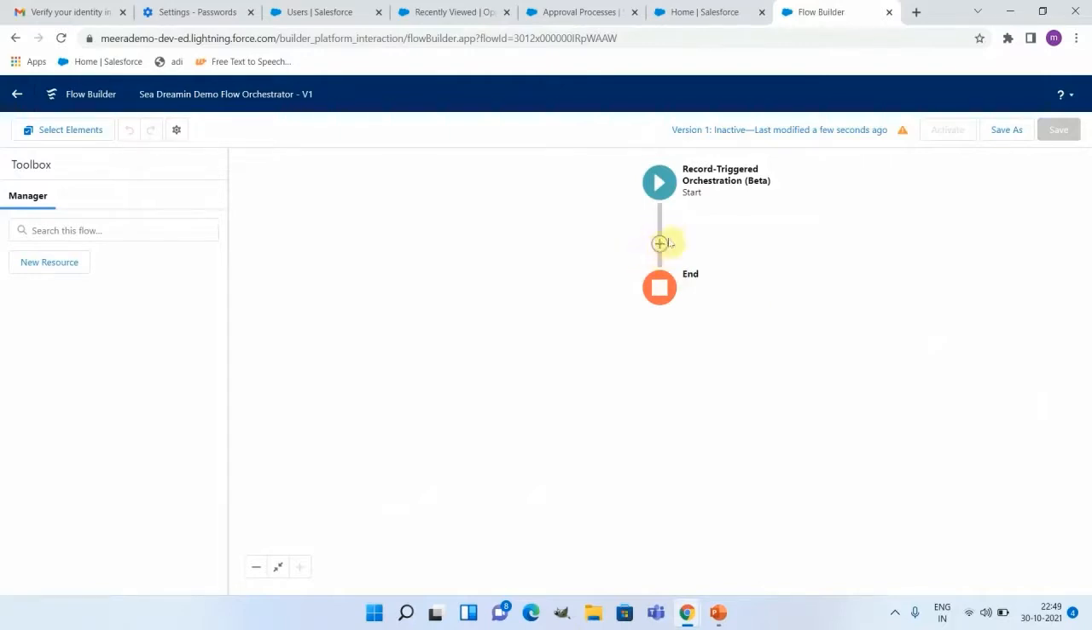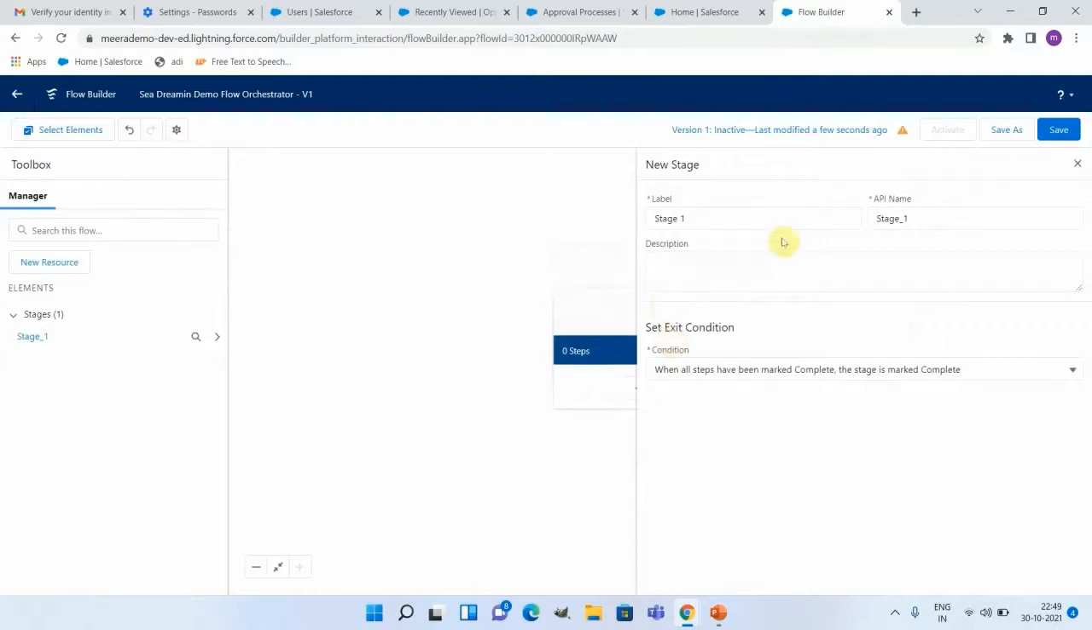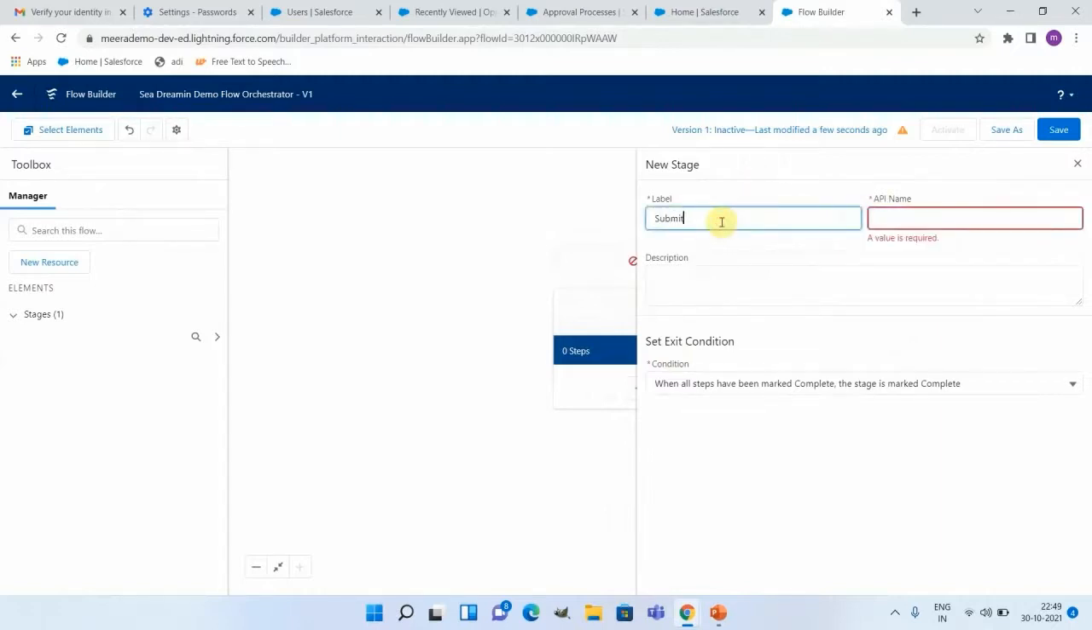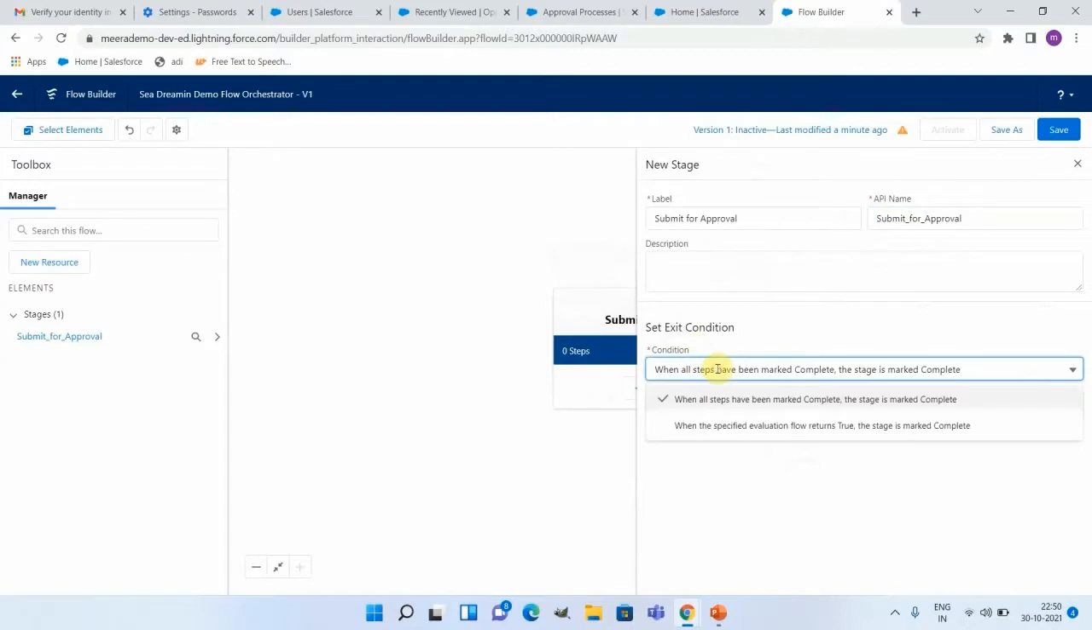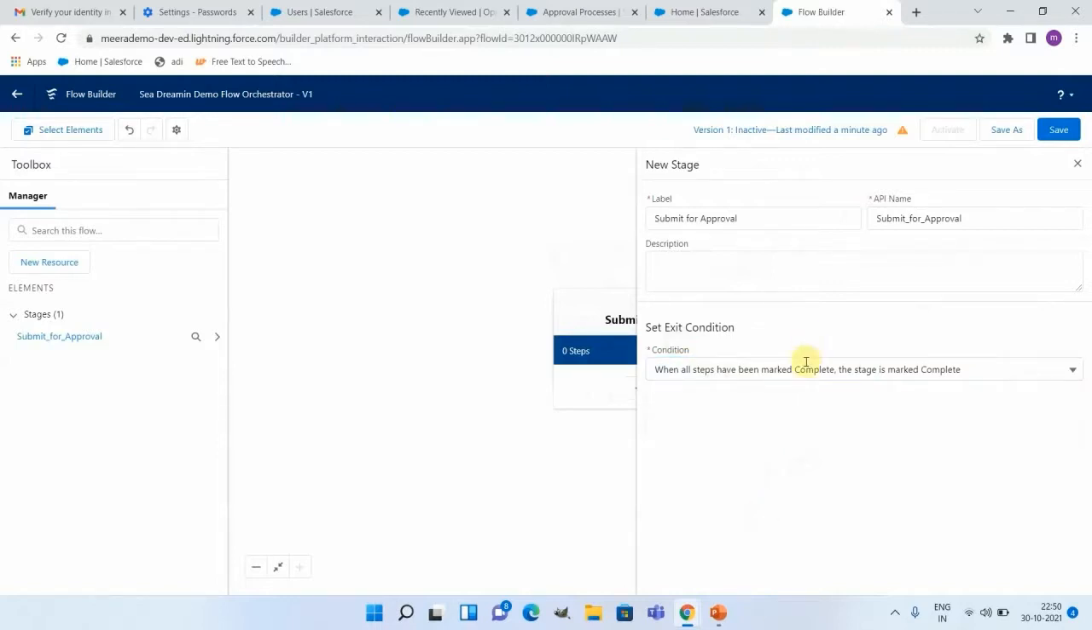So you can click on this particular plus symbol, and you will be getting two actions. One is stage and one is decision. Here we want to do a particular operation, so I am choosing stage. For the stage, you can assign some meaningful name. I'm giving it as submit for approval. Also, you can select an exit condition for this stage. Like I mentioned, there are two options: one is when all steps have been completed, or when a specific evaluation flow returns true. We are choosing step completion.